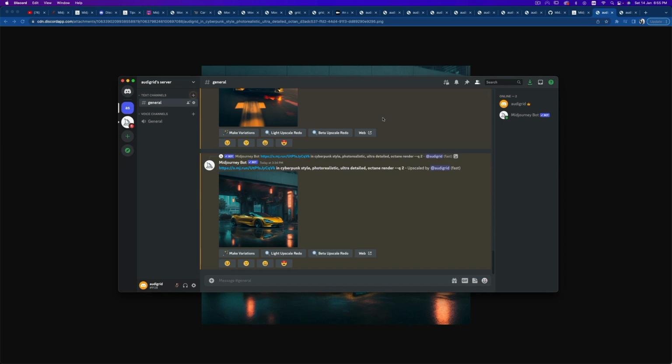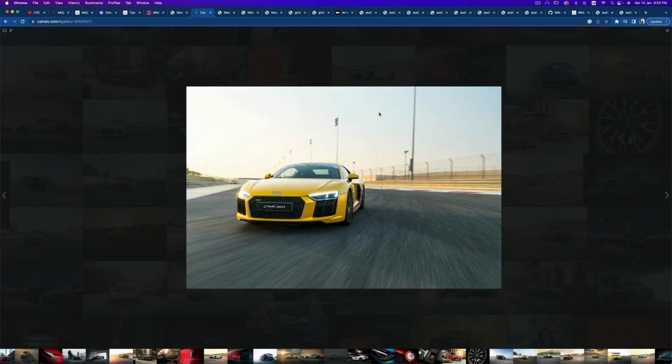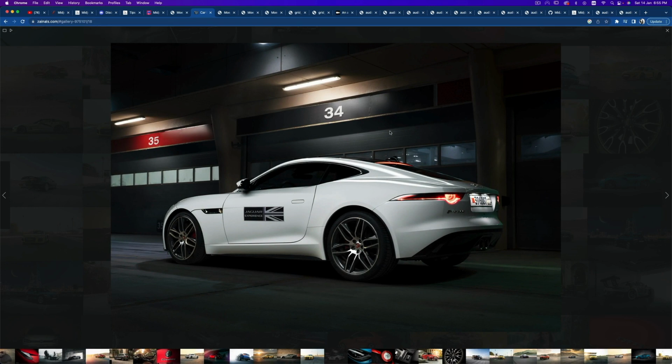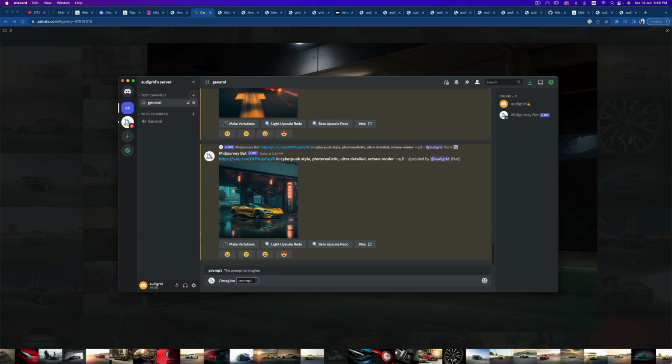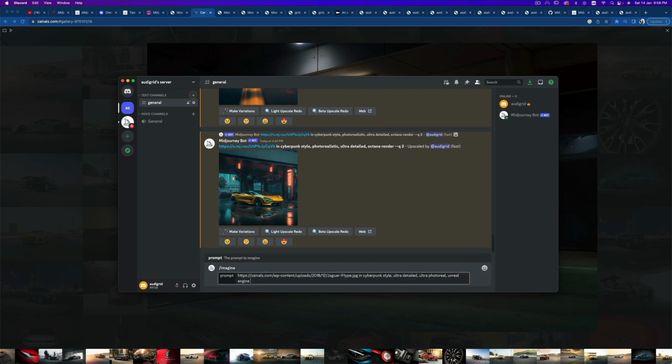Let's select a couple of photos from my website and bring them back to the prompt. So we select this already. Maybe this one. Let's do this one. I will copy the image address, enable the prompt, paste the URL and say in cyberpunk style and ultra detailed, ultra photo real, and instead of Octane render, we are going to use Unreal Engine 5.